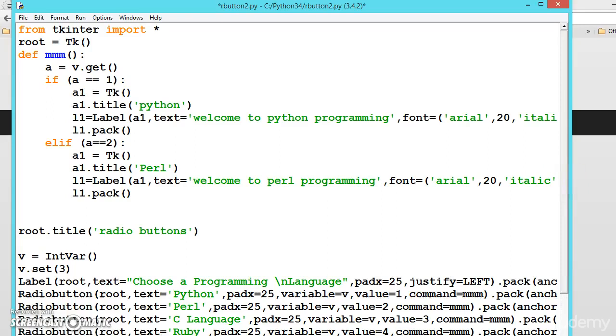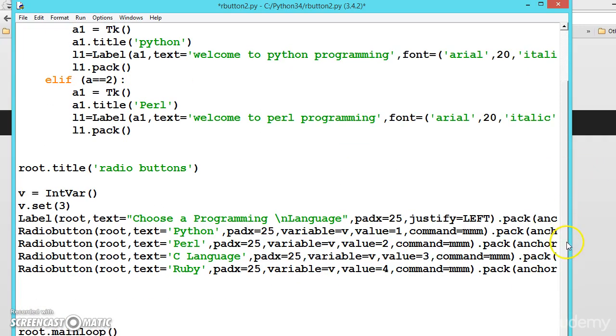So we have seen in the previous video an example using the radio buttons. Radio buttons can be created using lists also. So instead of creating the radio buttons like this, we can also create them using a list. For that, let us create a list.